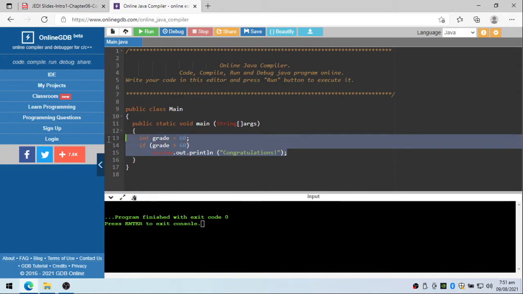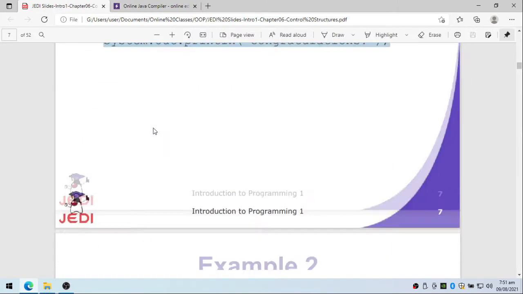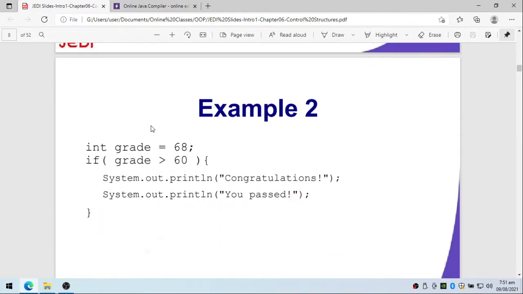So let me delete this one first. And then let's proceed. Example number 2. Grade is equal to 68. Then if grade is greater than 60, then we have a block here. So there are two statements inside. We print congratulations, and then on the next line it prints you passed. So let's try that.